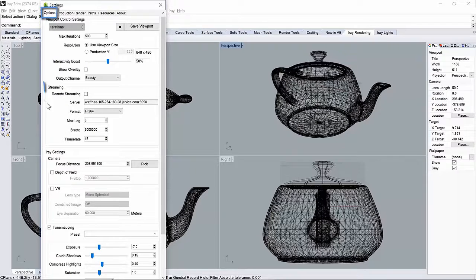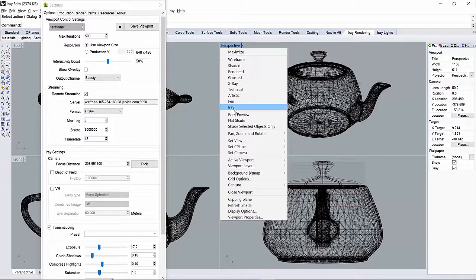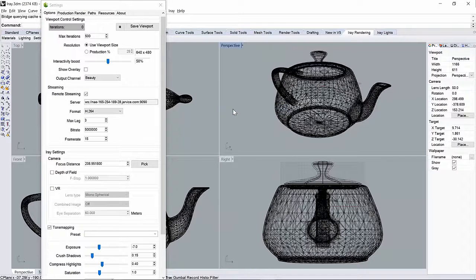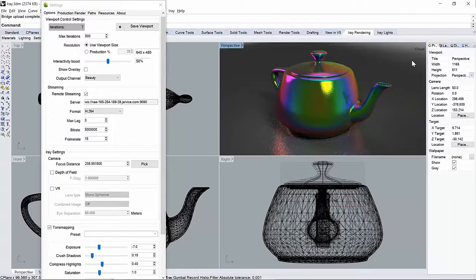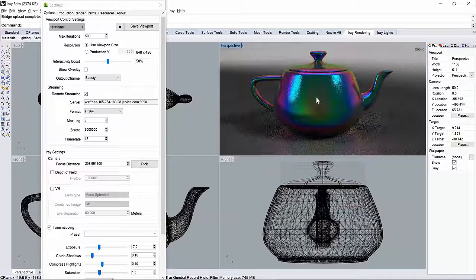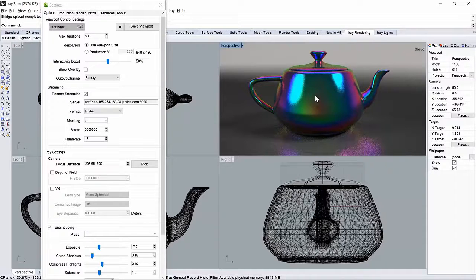Now, go back to the Options tab, and in the Streaming section, click the checkbox for remote streaming. When we use Iray now, in the viewport you will notice an upload progress indicator and a brief delay. It will say cloud in the top right of the window. So this is now rendering on Nimbix on two Tesla K40 cards and video streaming the results back.